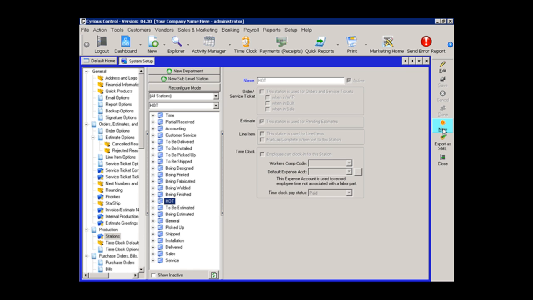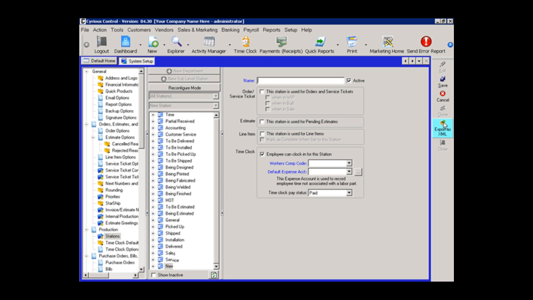To create those, we're going to go to the right hand side on the action toolbar, create new item. Let's call this one warm, and we want to check the option for estimates that says this station is used for pending estimates. And let's go ahead and save it.